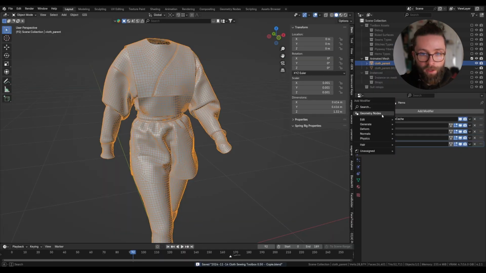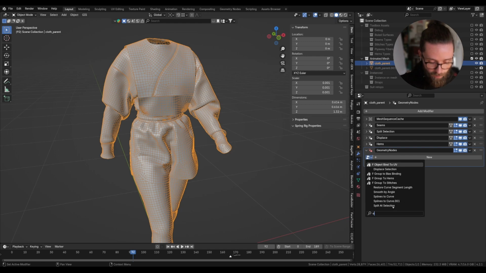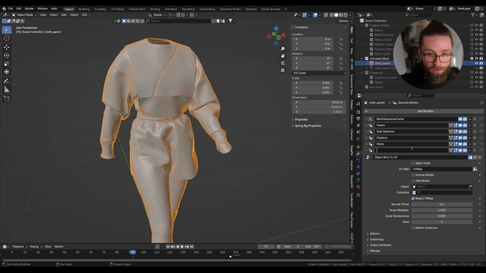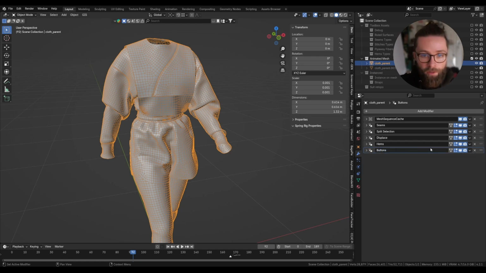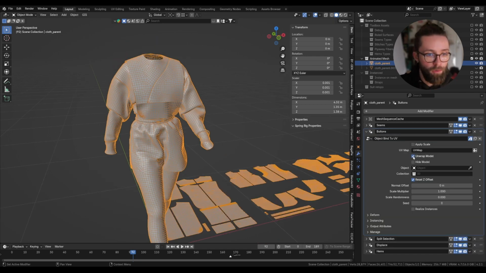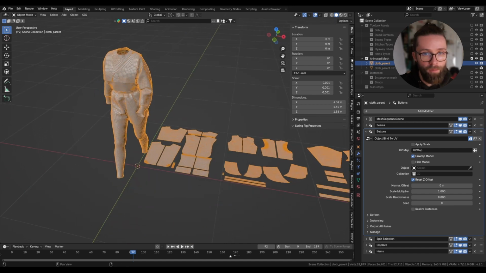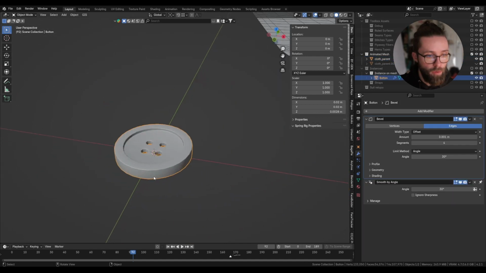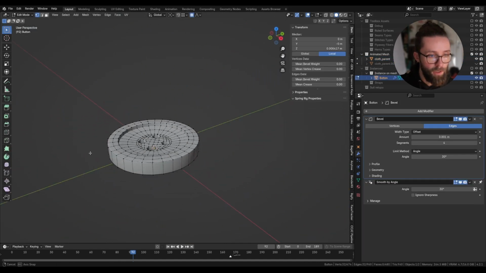So here, let's just add another geometry node group, which will be the object bind to UV to instance the buttons. And here I just want to do this operation right before we split everything. I also made a tutorial about this method, but quickly I can just unwrap the model. Here I already made the 3D model of a button, which is looking like this.